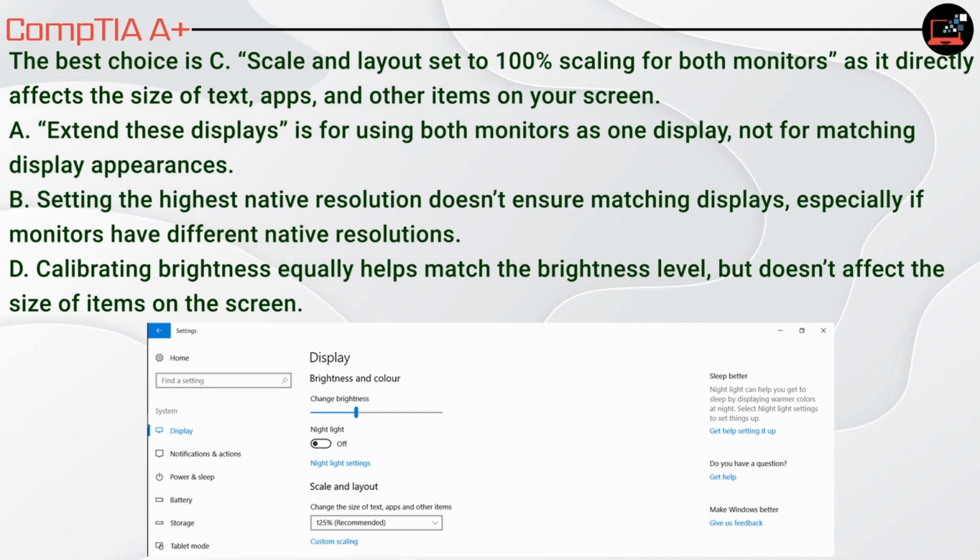A. Extend these displays is for using both monitors as one display, not for matching display appearances. B. Setting the highest native resolution doesn't ensure matching displays, especially if monitors have different native resolutions. D. Calibrating brightness equally helps match the brightness level, but doesn't affect the size of items on the screen.